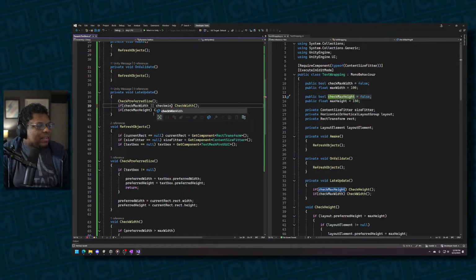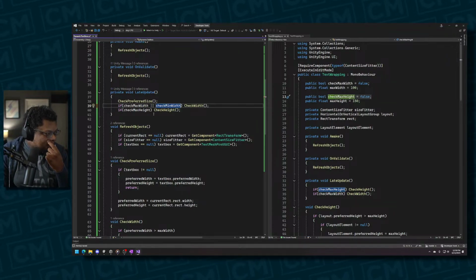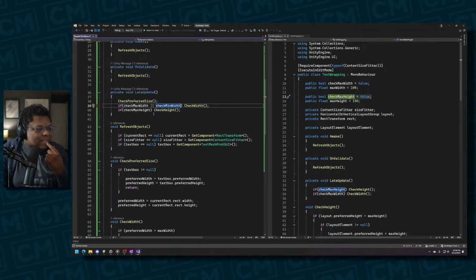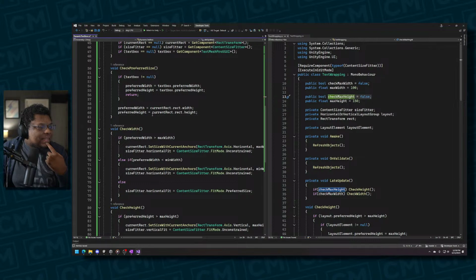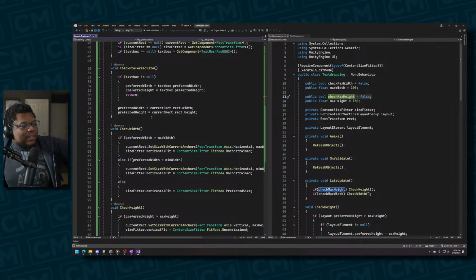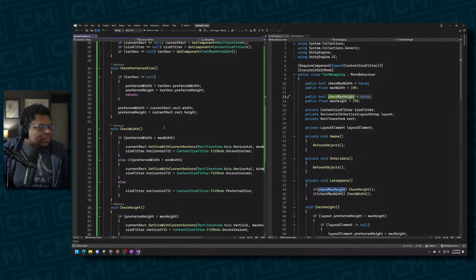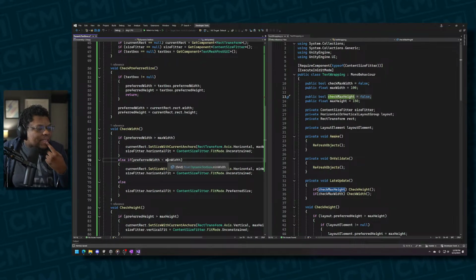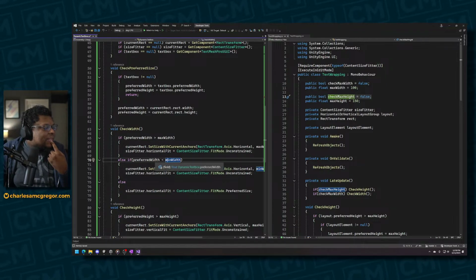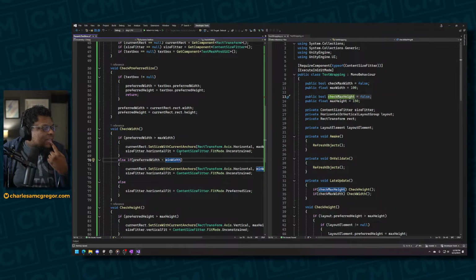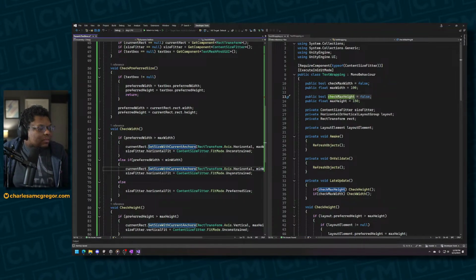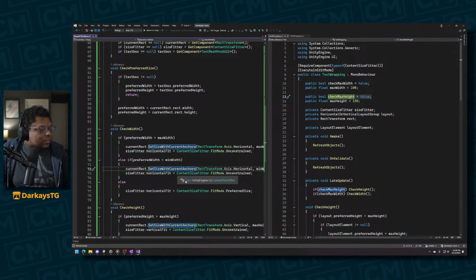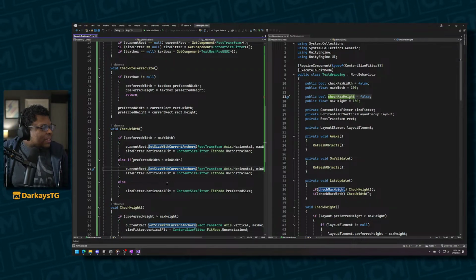Check min width. I don't really like that either. Hold on. Let's think. Because this is happening regardless of what I get. Yeah, I think that is largely what it is.